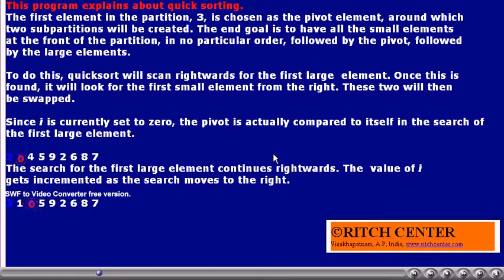Thus, when i value became 1, the element value is 1. Is it greater than 3? No. Thus, i value will be incremented by 1. When i value becomes 2, the element value is 4, that is greater than 3. Thus, the while loop gets terminated. So, currently i value becomes 2.